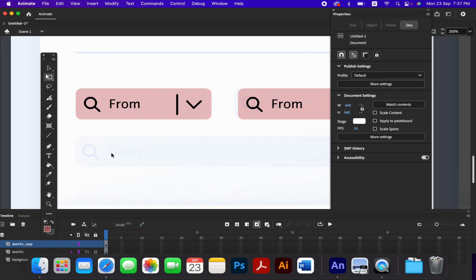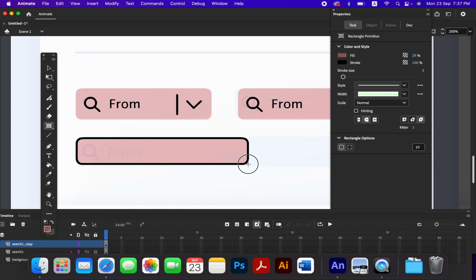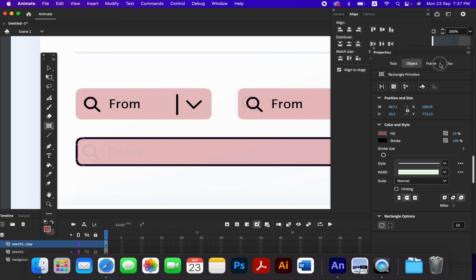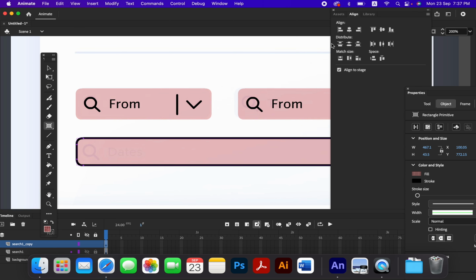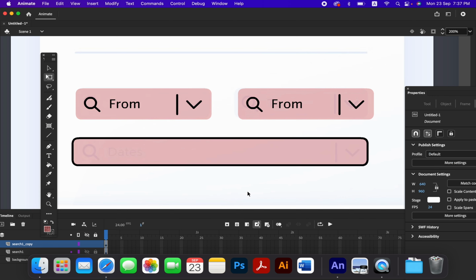So to not have this kind of issue, what I'm going to do is take the Rectangle Primitive tool again, and I'm going to make the overall shape again. And then you can close this panel if you don't want it, and then you can adjust the size manually, like this for example. And create the element the way you like.